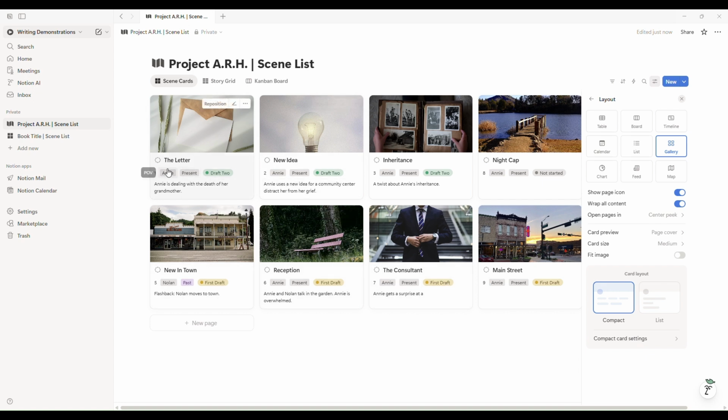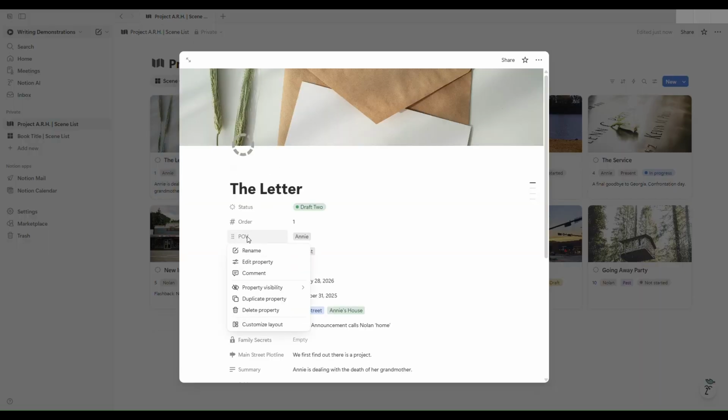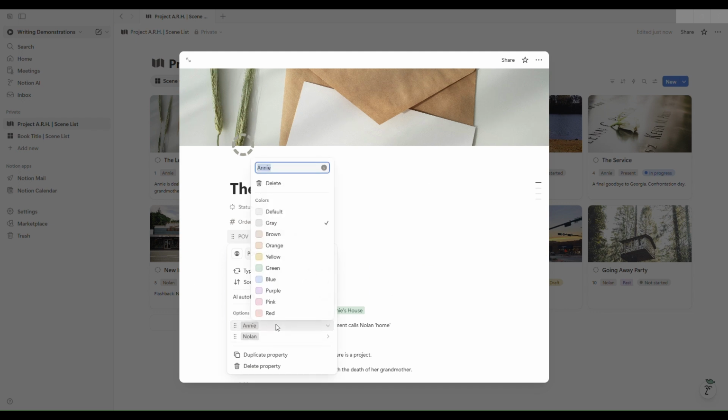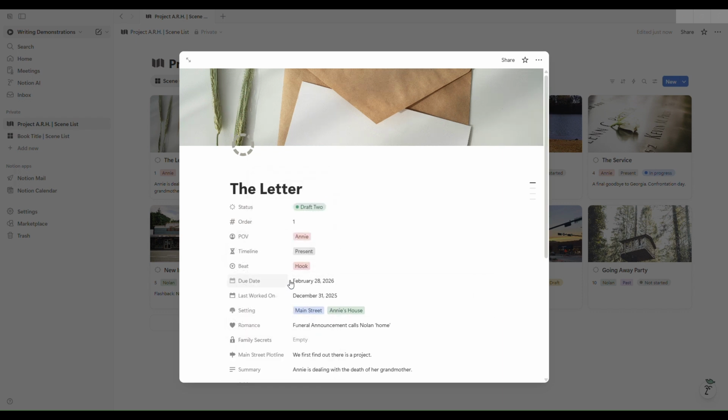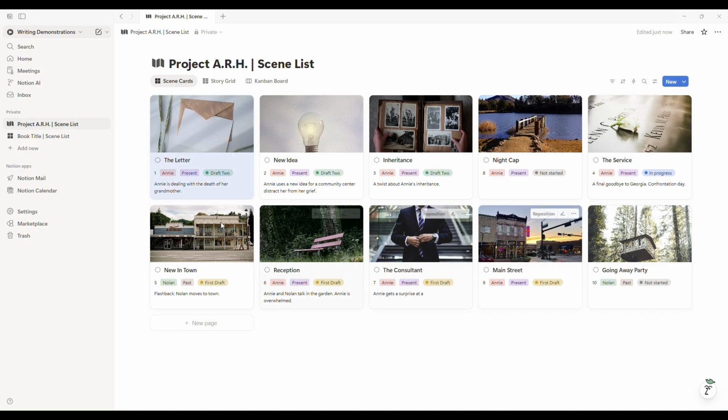And again, you can color code to make this easier to see as well. Let's change my POV so they're actually different colors. Let's make Annie red. We're going to have Nolan be something totally different, green. Same with the past and present. Let's make the past, oh goodness, you have to come over here. Edit property. We're going to make the present purple, and the past is going to be brown because it's sepia toned. Okay, we'll have something like that.